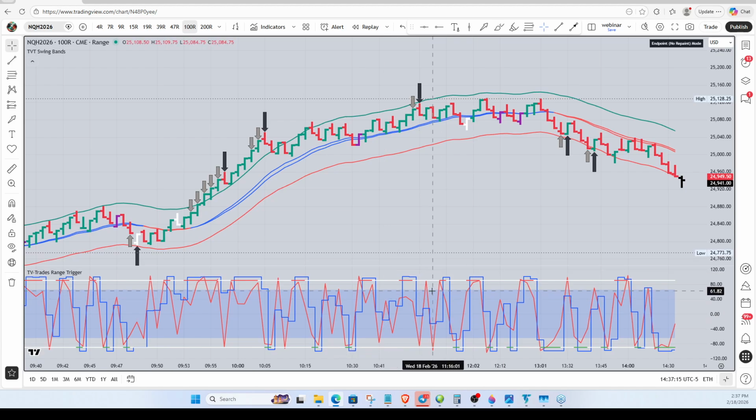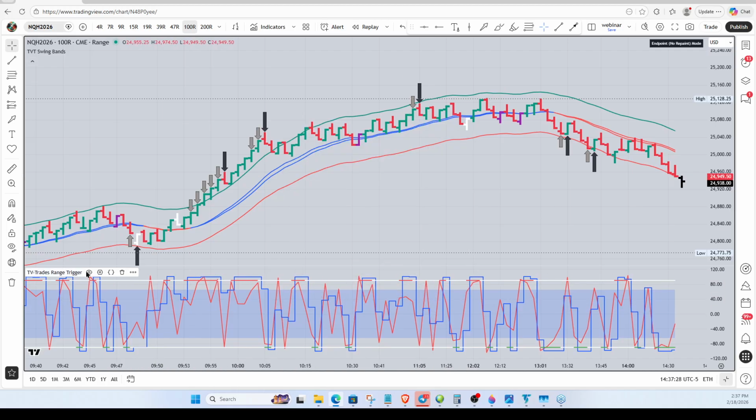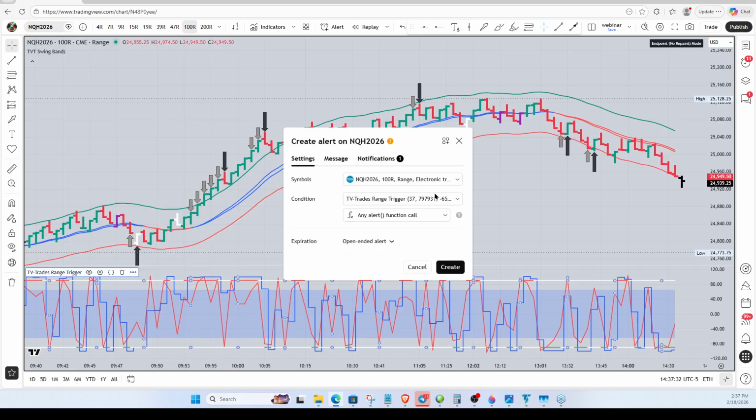Down here, this is the synthetic divergence, right? Anytime that goes out of the cover is when you're possibly going to have a trade. So this is how you would create an alert for that. You can do it straight from here. This is probably the best way. Just click on these 3 dots and do add alert for the range trigger.